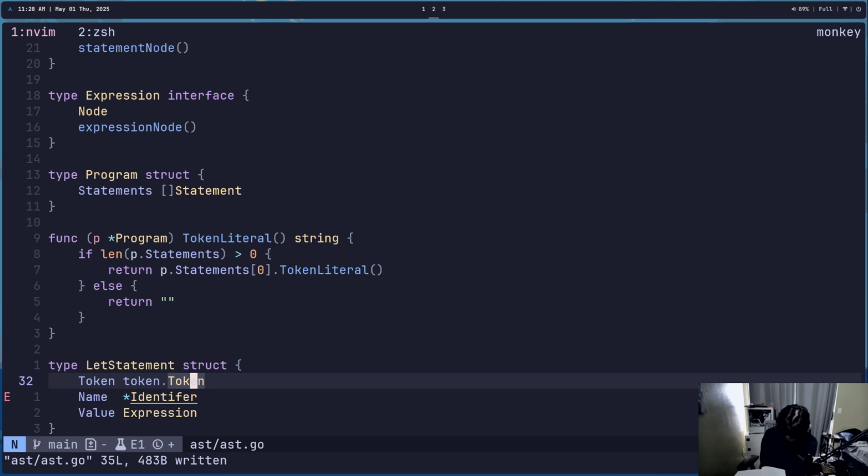Okay, I see. Makes more sense now. So yeah, we're gonna take a let statement, right? Which consists of the token, which is token.LET, right? And an identifier, which is like the name. And then the value, which is a type of expression, right? Expressions give value, right?